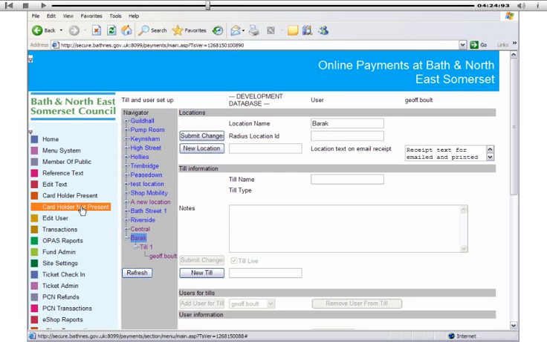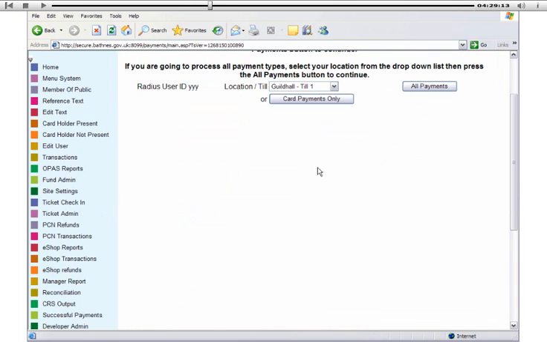If I now go to make a mediated payment, I will now see in the drop down menu that there are several tills that I am allowed to log on to, one of them being Barrack till 1. I now have the choice to log on to that till and process all types of payments: cash, check, postal order, credit and debit card, or I can select card payments only to process.